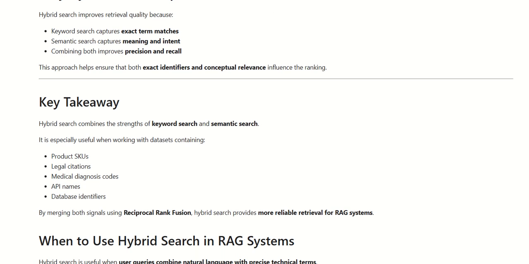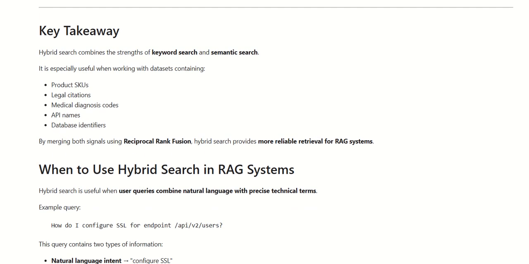What are the key takeaways from this explanation? Hybrid search combines the strengths of keyword search and semantic search. It is especially useful when working with datasets containing product SKUs, legal citations, medical diagnosis codes, API names, and database identifiers. By merging both signals using reciprocal rank fusion, hybrid search provides more reliable retrieval for RAG systems.